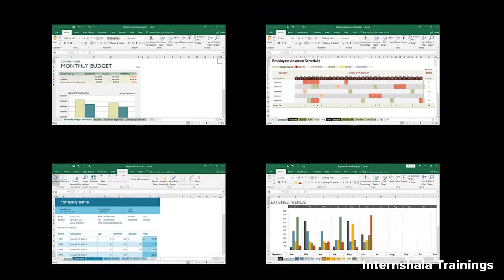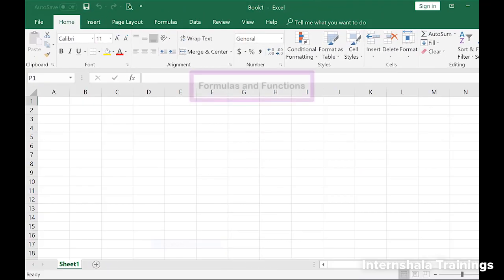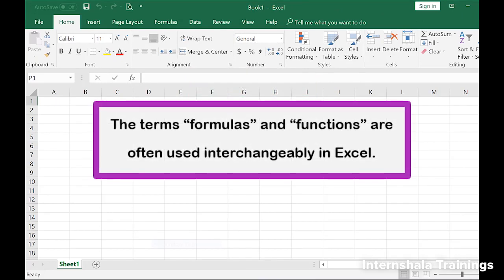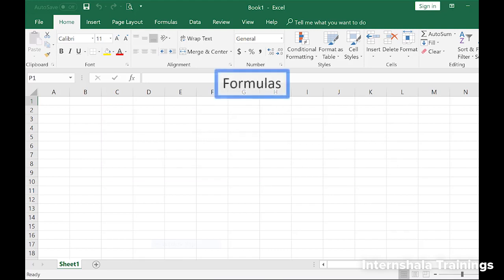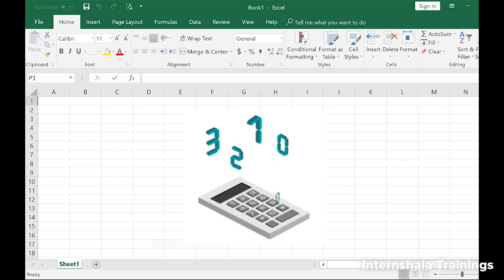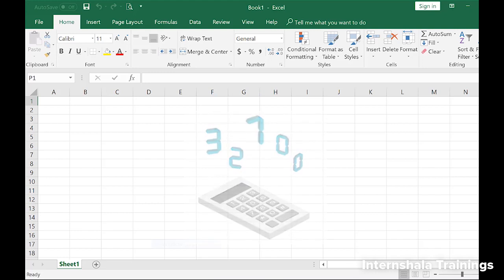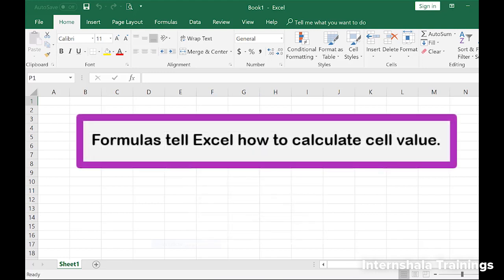But before that, we need to understand the foundations of all Excel calculations: formulas and functions. The terms formulas and functions are often used interchangeably in Excel. Let's understand what they mean in simple terms. We use formulas to perform basic calculations. Just like a calculator, Excel can add, subtract, multiply, and divide cell values. Formulas are expressions that tell Excel how to calculate cell values.